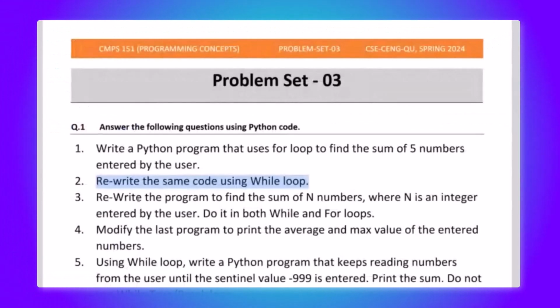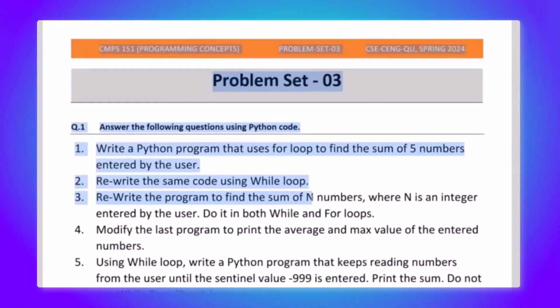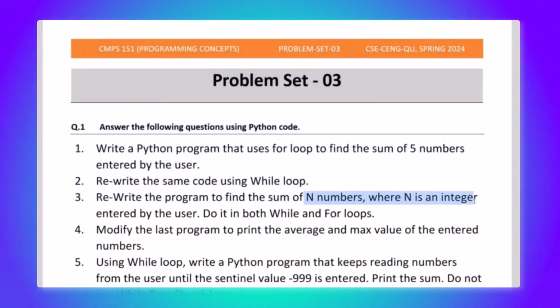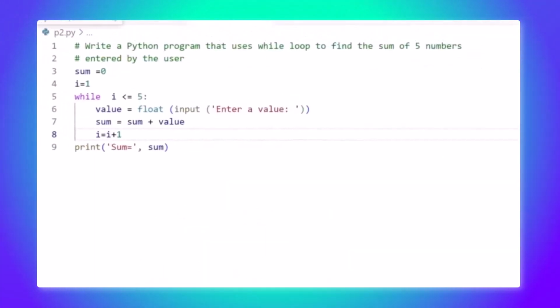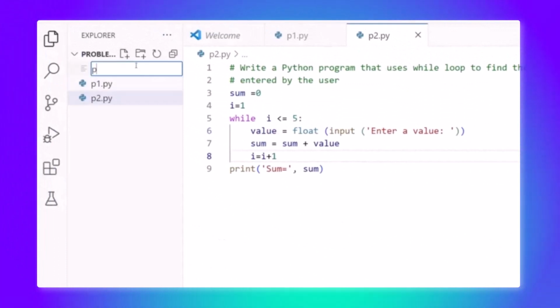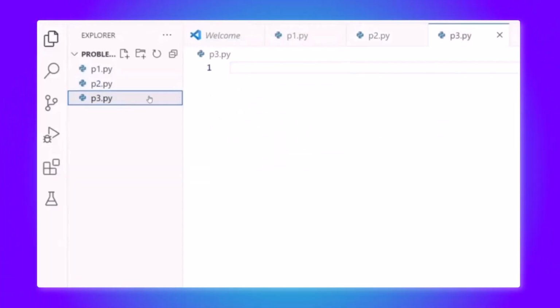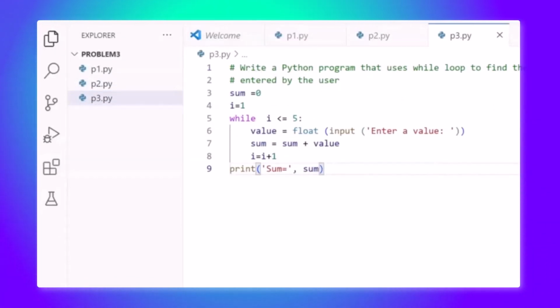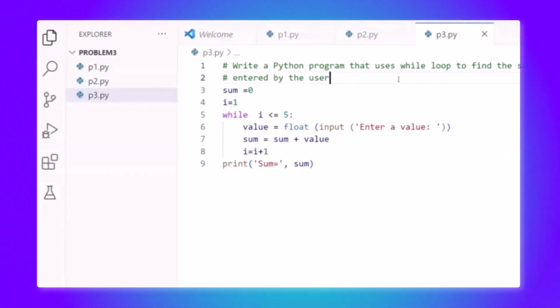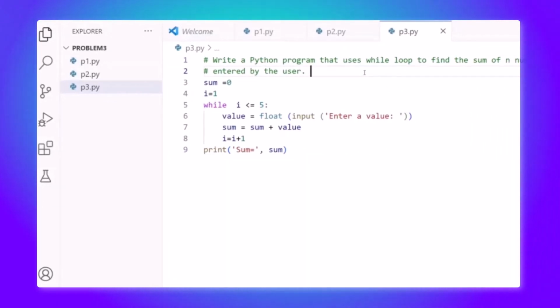Next question. Rewrite the program to find the sum of n numbers, where n is what? Do it in both loops. So I'll go here and, okay, I'll do program 3. And I will say here, write the program using what? Sum of what? Okay. The user inputs the value of what?